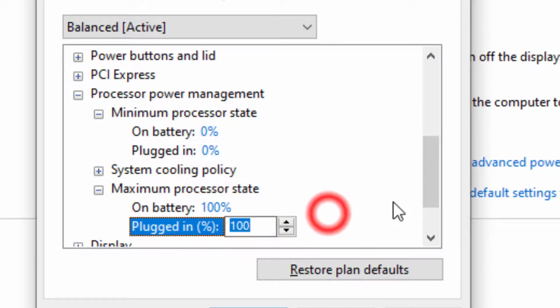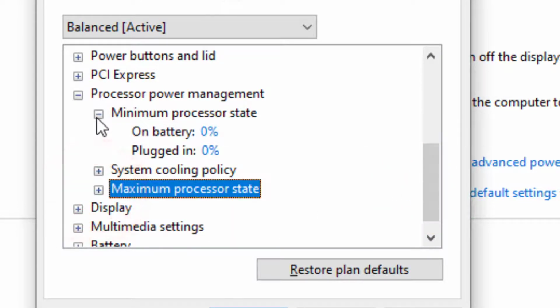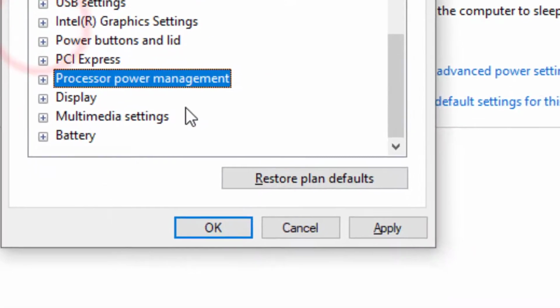And from now your computer's processor will start going fast. So simply apply it.